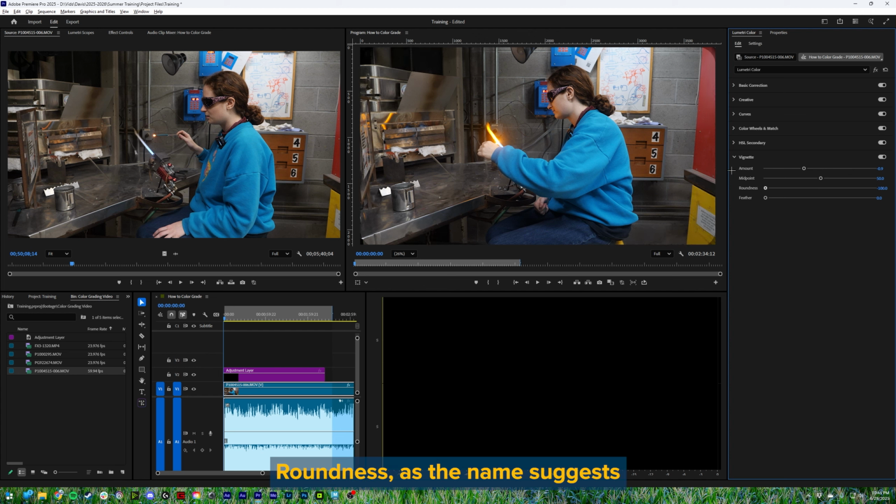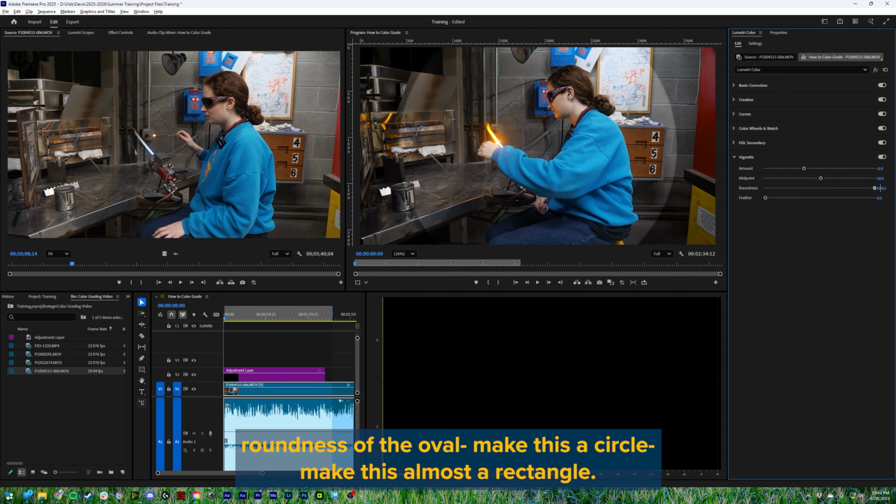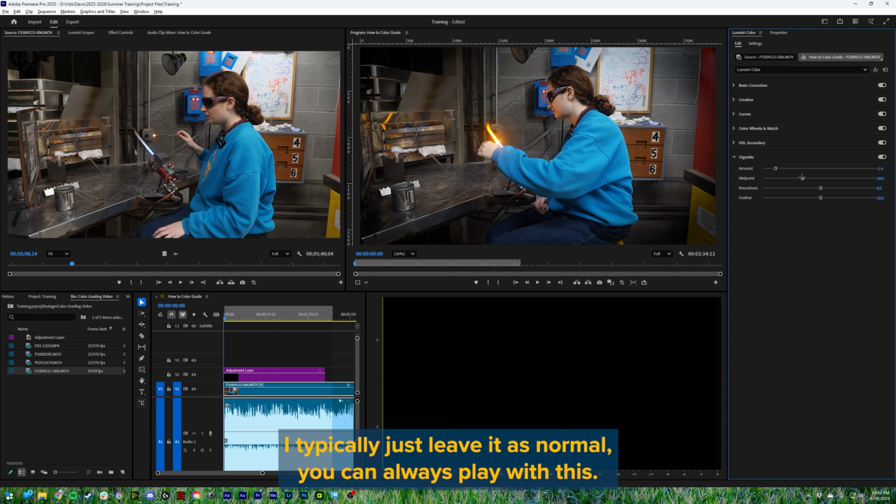Roundness, that's a nice suggestion. Roundness of the oval, make this a circle, make this almost a rectangle. I typically just leave it as normal. You can always play with this.